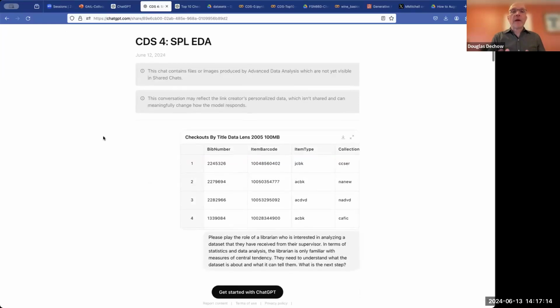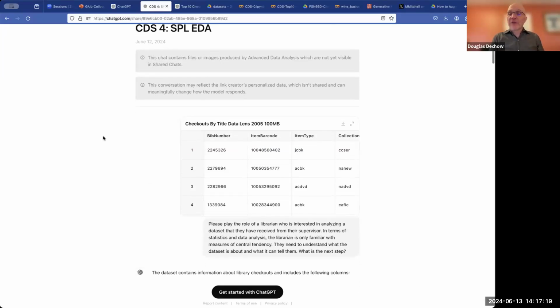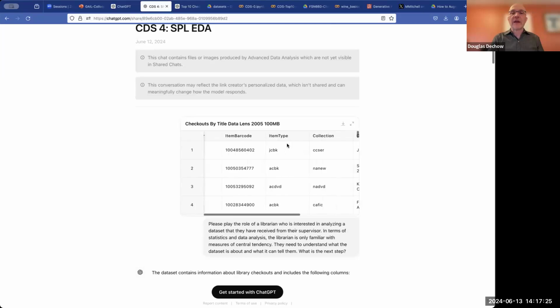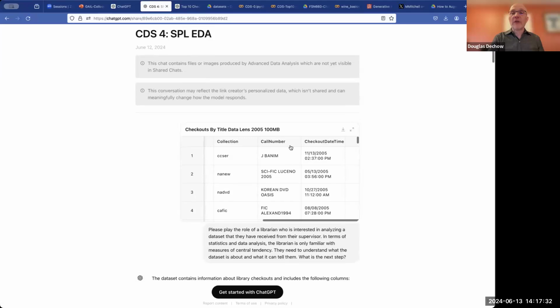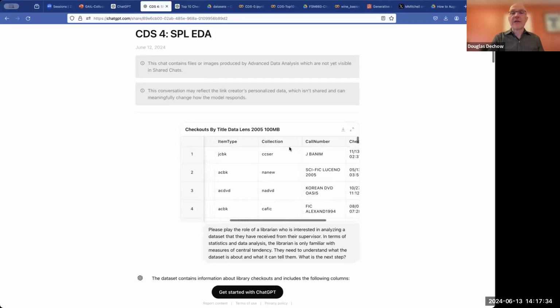So here's an example of an earlier chat that I ran. Uploaded that exact same data set. And you'll see one of the things that it does is it gives us a little snapshot of the data set, and it tells us all of the various rows, so all of the variables, if you will, that are in this particular data set.